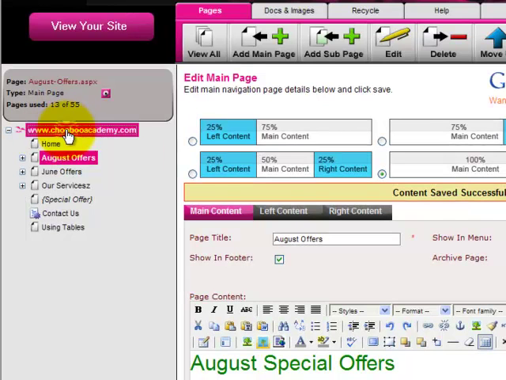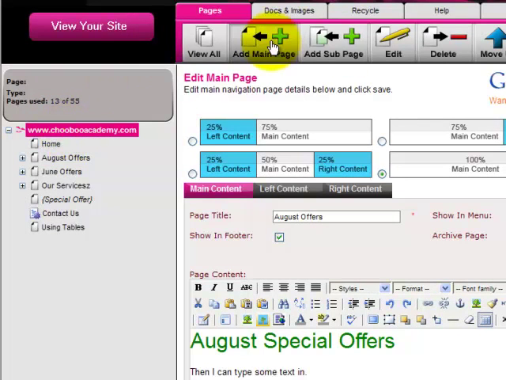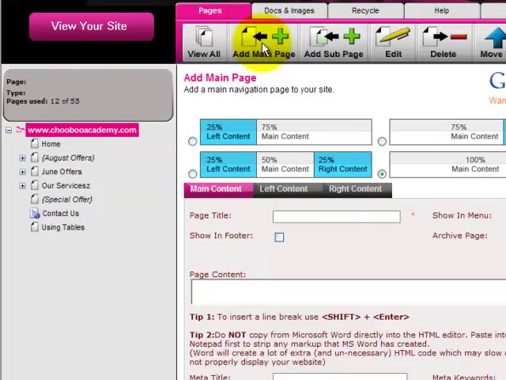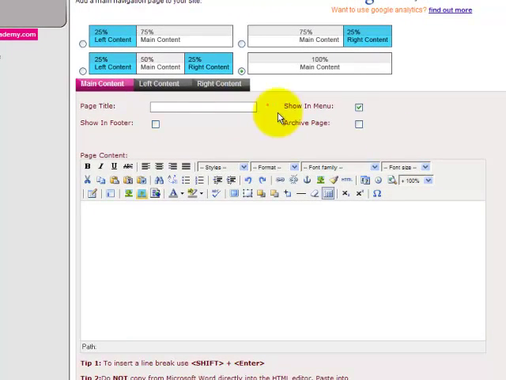I click there, I go up to here and I click add main page. This opens up this box. It automatically ticks show in menu. I want to give the page a title. Now it's important that I give the page a title that people will recognize, so that they can obviously navigate on the site to information that they're interested in. Let's call it Gallery of Products, for example.